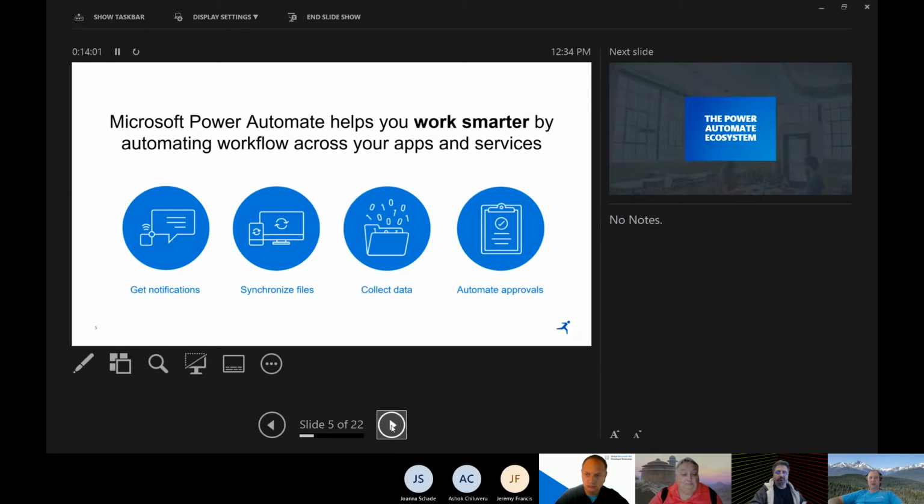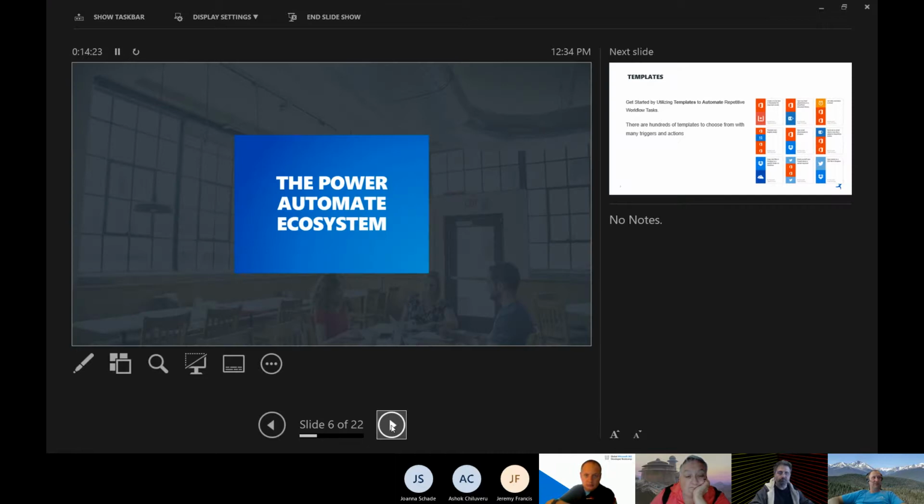It helps you work smarter by automating workflows across your apps, and I even mentioned getting notifications, collecting data, automating approvals, which is a fun one, especially if you're replacing your old SharePoint 2010, 2013 workflows, 2010 especially, since they're now no longer supported by Microsoft and don't work in the cloud. But if you're trying to replace those with some approvals, you can do that as well.